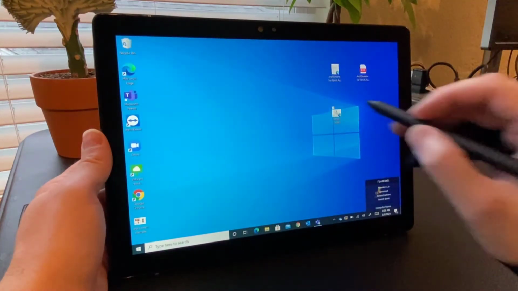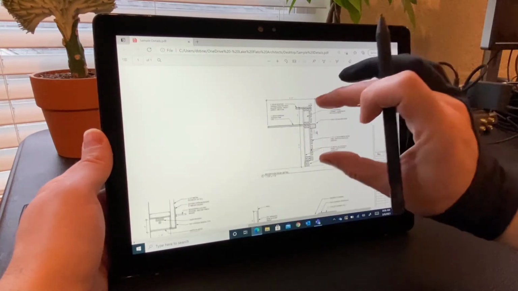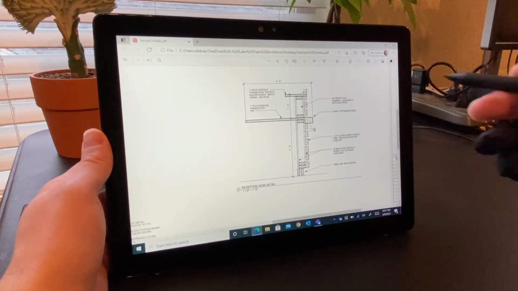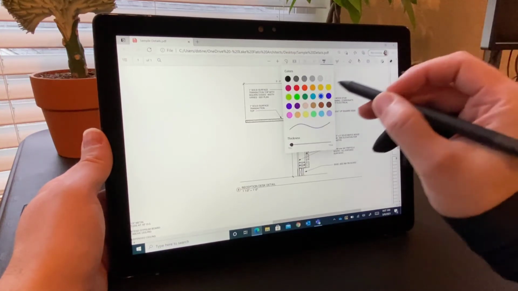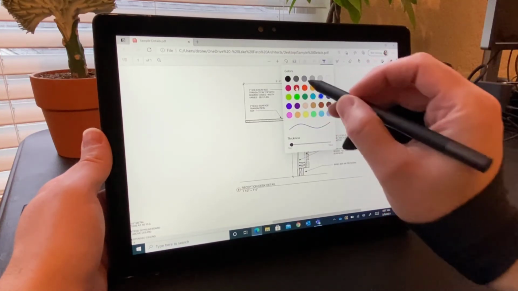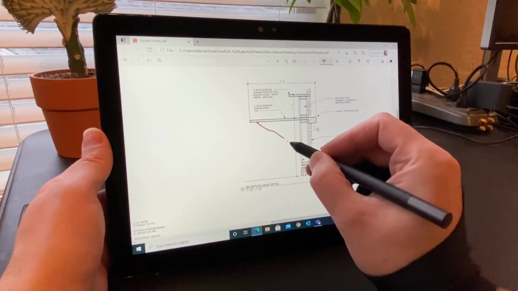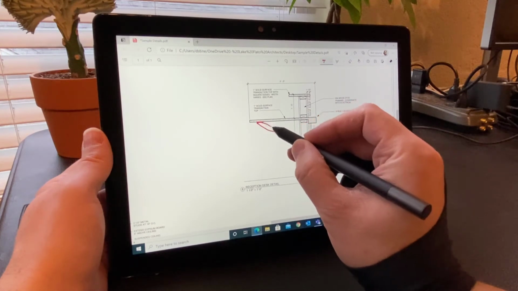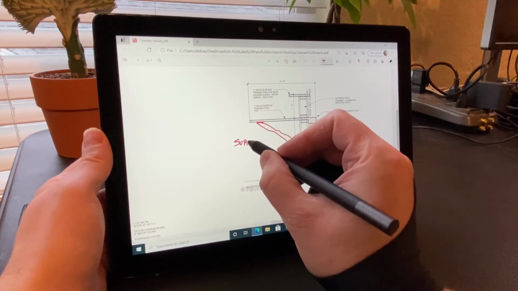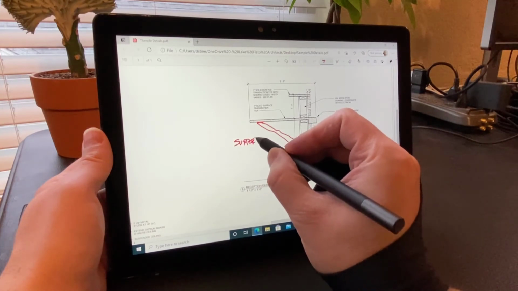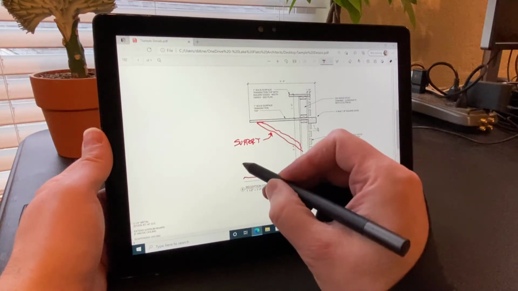So that's really cool. Another option is to print details to PDF from Revit or whatever tool you have. Click the ink tool. There's a little down arrow so you can change the color and the line weight. Add notes and enhance the detail.